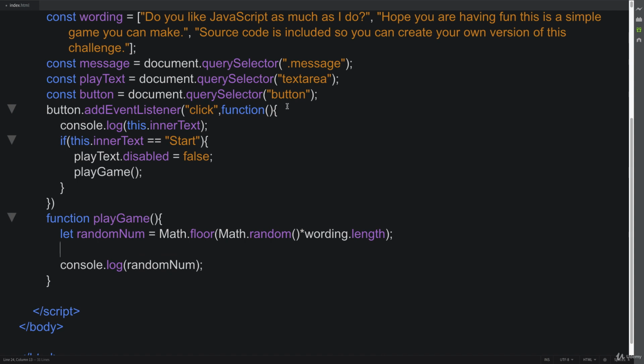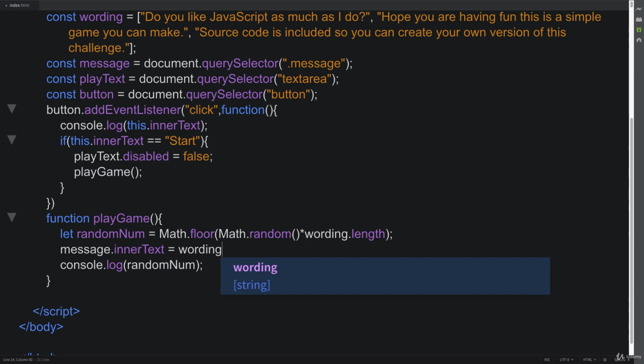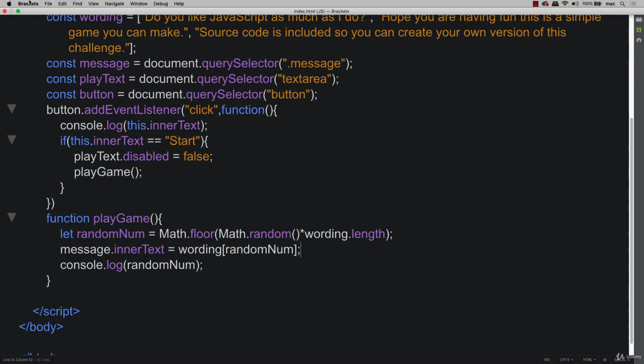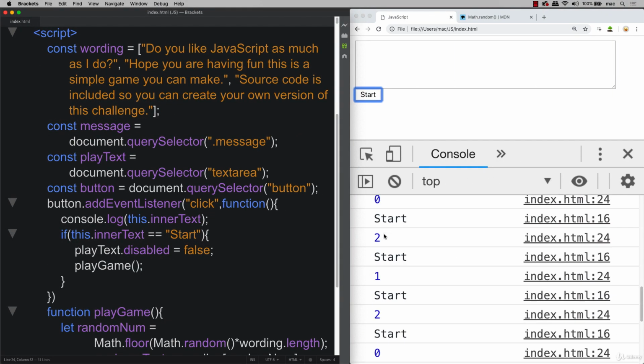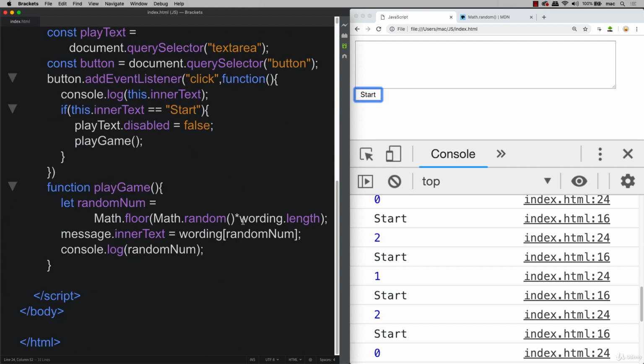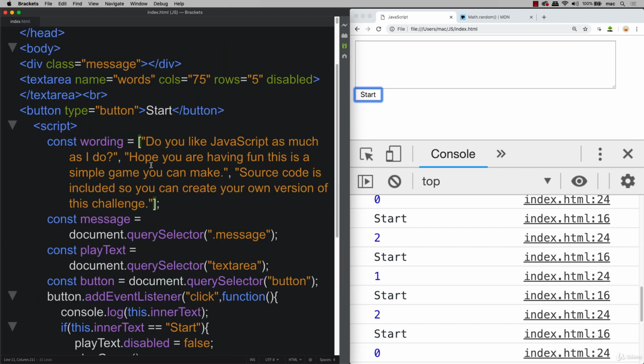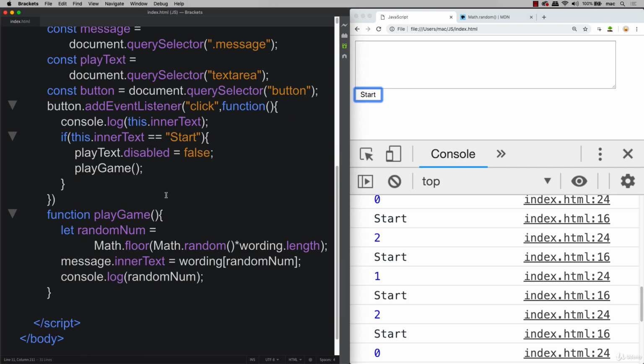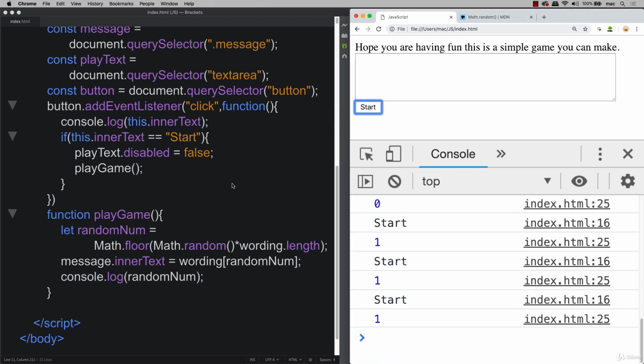So the next thing that we want to do is output within that message. So taking message and updating the inner text of message, we're going to use the wording array and specify an index value. And that index value is going to be equivalent to that random value. So essentially, as we saw, we're getting a value of 0, 1, or 2 because we have 3 items within the array, and that's indicated by the length. Index values from the array, and this is dynamic, so in case our array increases in length, our formula will always still work. So go ahead and try it out for yourself.